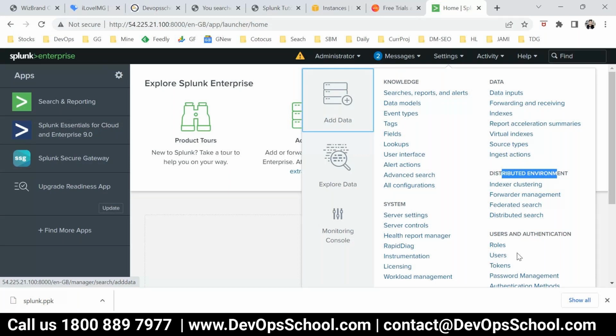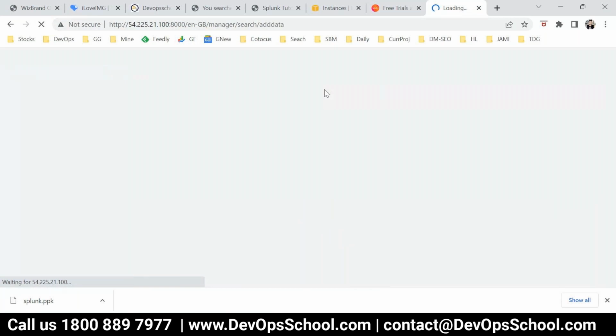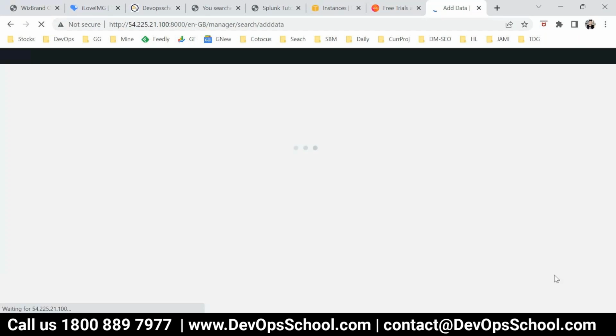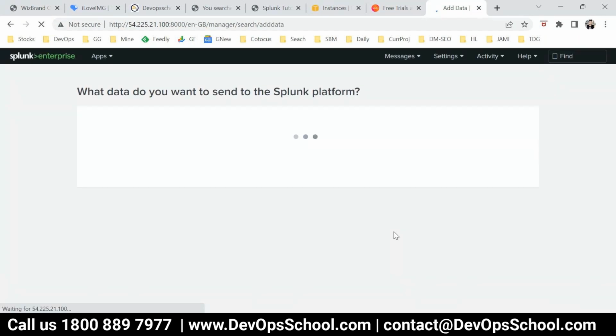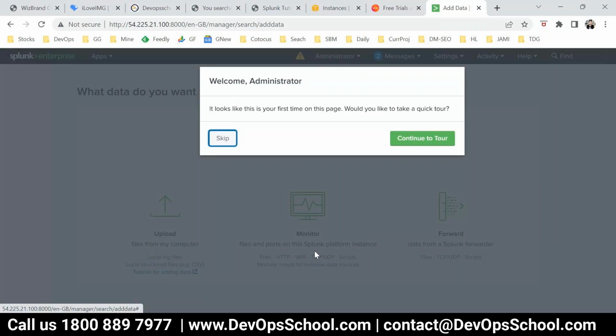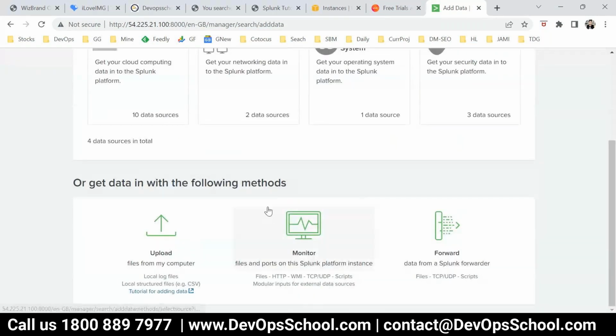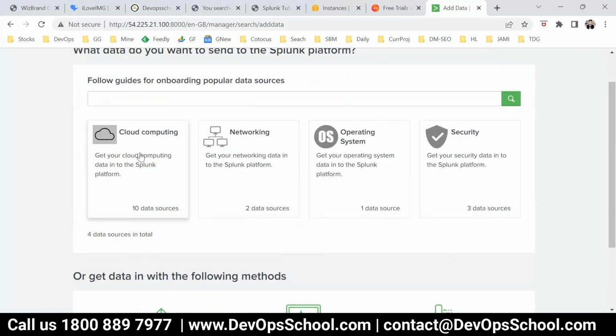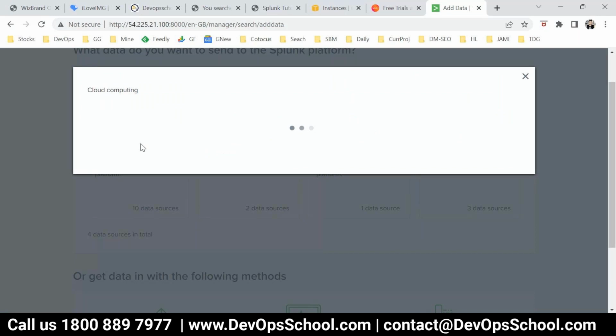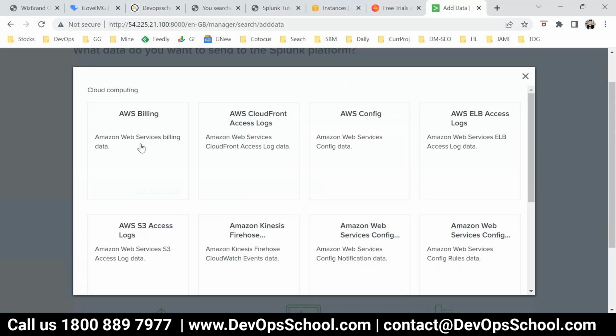So here, add data, click on it, and you can get the data from various sources. Here you can get data from cloud, which are the sources that are supported. By the way, you can install multiple other options also, plugins, add-ons and all. See this. So these are the data you can get in Splunk from cloud sources.